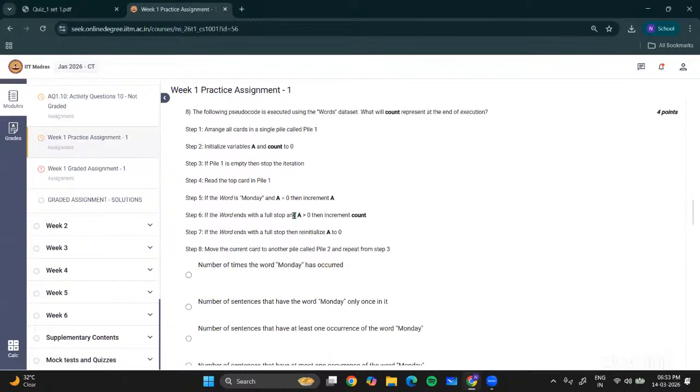The following pseudocode is executed using the words dataset. What will count represent at the end of the execution? So we are creating a file containing all the cards. Then we are initializing A and count to zero. If file is not empty, from here we start the iteration. Read the top card. If the word is Monday and A is equal to zero, there we are incrementing A.